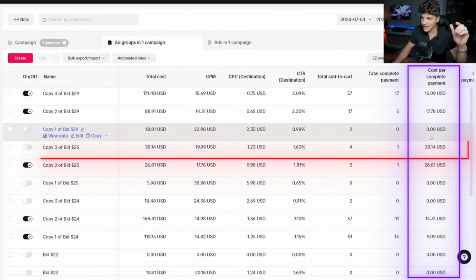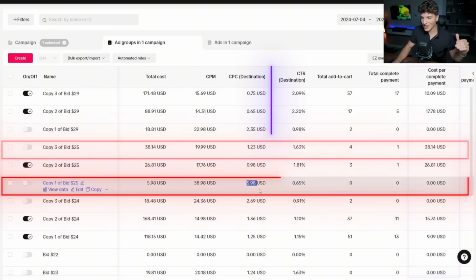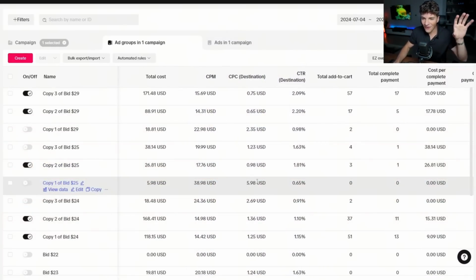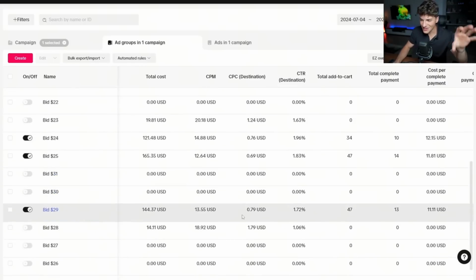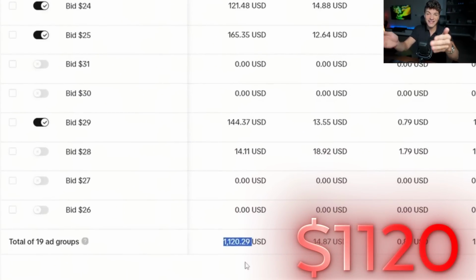And if anything is turned off, it's either because the cost per purchase was way too high or because the cost per click was absolutely ridiculous. So out of all 19 of these bids, we have spent over $1,100 on this individual campaign. Today alone, this isn't including yesterday, by the way.